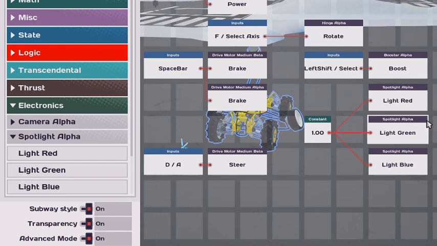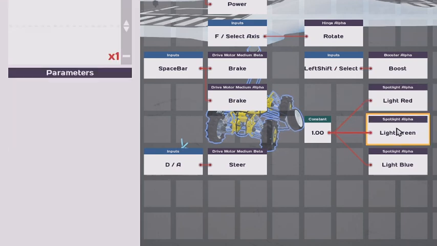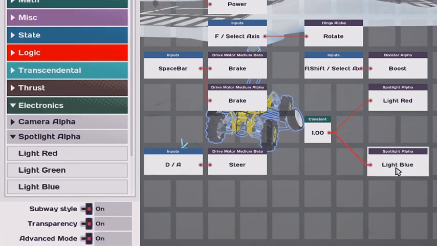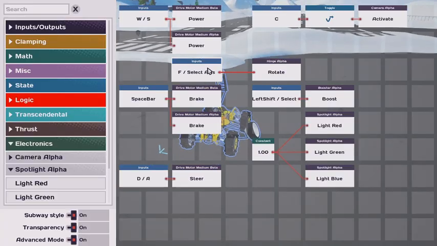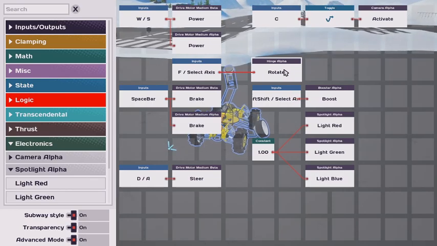So if I wanted to make a purple light, I could get rid of the green and just have full red and blue, and you see we've got a purple light now. And then the F is just rotating a hinge.